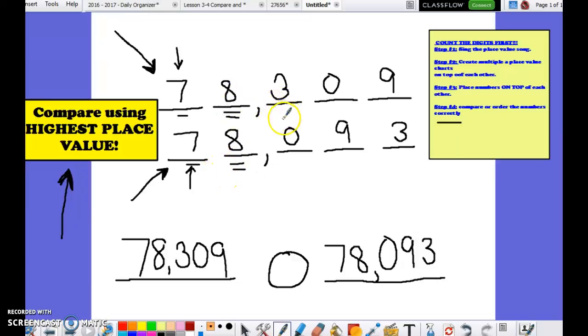I go to my third place value. This number is 3, but this number is 0. These do not match. As soon as I have a non-matching place value number on top of the other, I circle the bigger number.